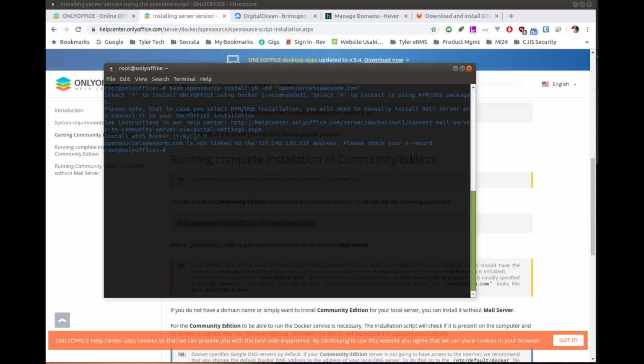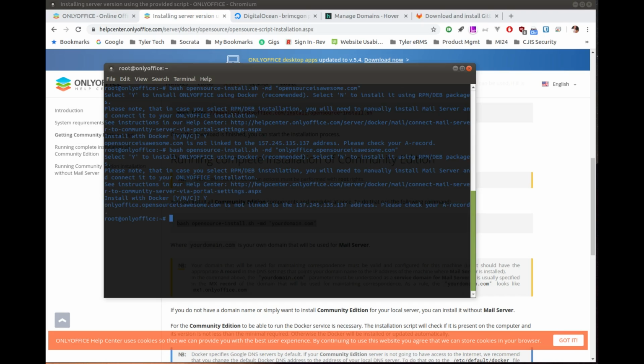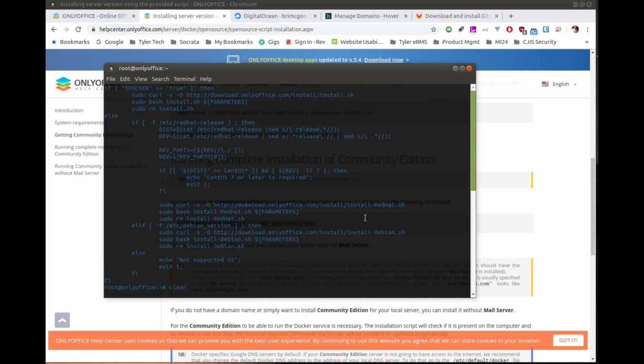So it's telling us exactly what I was afraid of, which is opensourceisawesome.com is not linked to that IP address. So I'm going to try this one more time. I'm going to put the OnlyOffice subdomain in front of it. I still don't know if it's going to work, but we'll give it a shot here. And it gives us the same message that part's not going to work. So we can do this without that, which is fine.